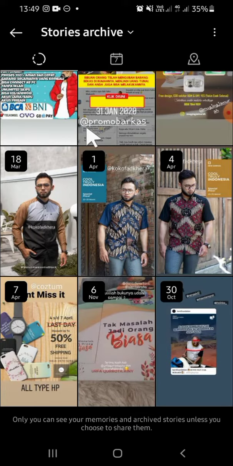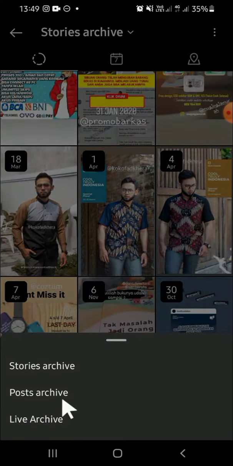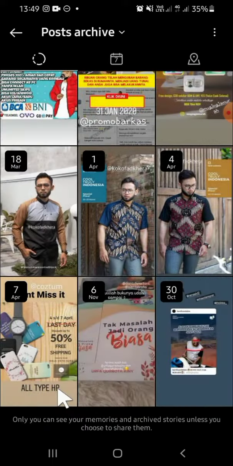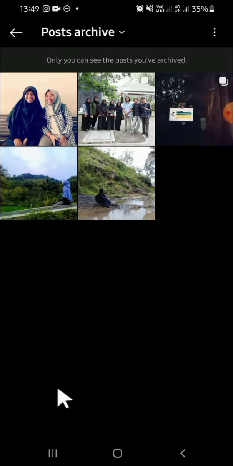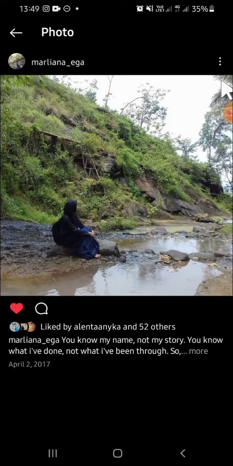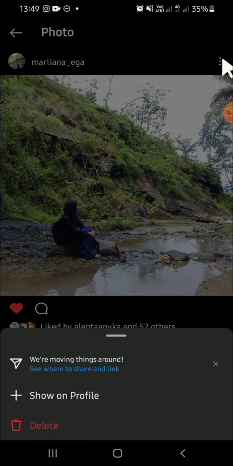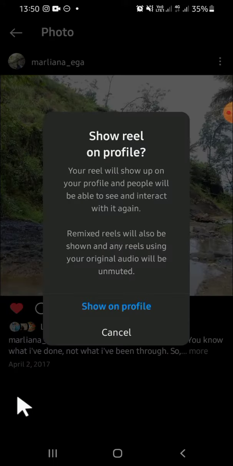And if you want to select the post, you just need to click on this option, then just select post archive since we want to bring back the archived post. Okay, and this is my archived post, and just select the post that you want to bring back to your Instagram profile. And for me, I'm just going to select this one, and then you can click on this three dots button. Then after that, you can click on show on profile right here.